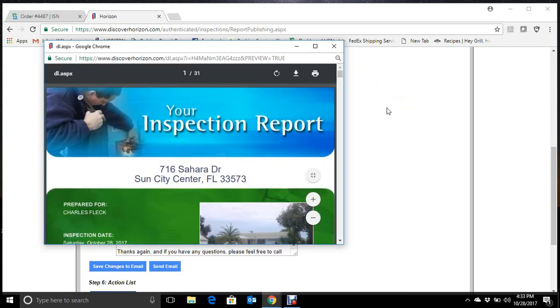And up here you have a download button, print button, and also rotate clockwise. We don't want to do that. So we want to download this report onto our computer. So I'll show you where it goes in just a second. We're going to click download.